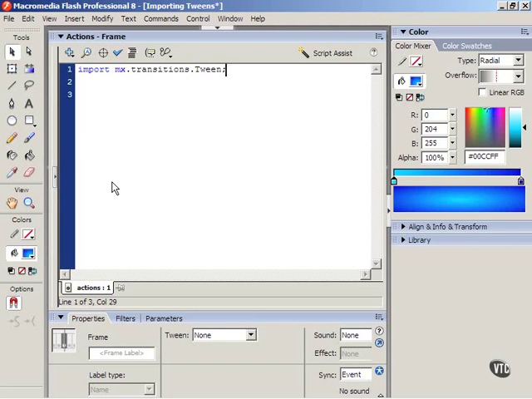Just like when we imported the filters, Flash navigates to the MX folder, to the transitions folder within the MX folder, then to the Tween class file within that folder, and then it imports it for our use in this ActionScript. Press enter a few times to go down a few lines.